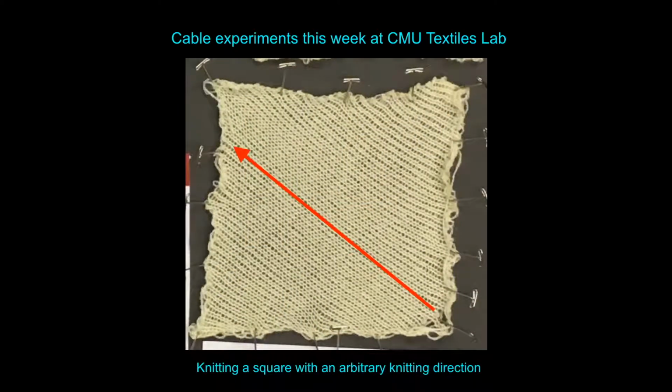We tried knitting a square with an arbitrary knitting direction. I'm just going to check the time real fast. Do you want me to try to stop at my original stopping time? Okay.